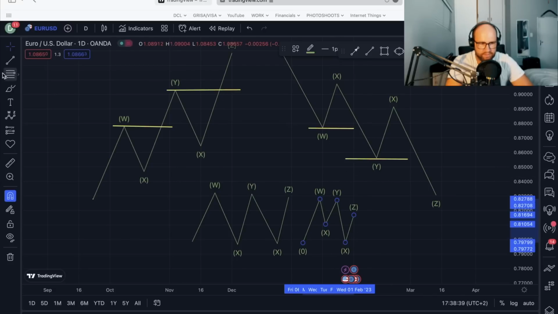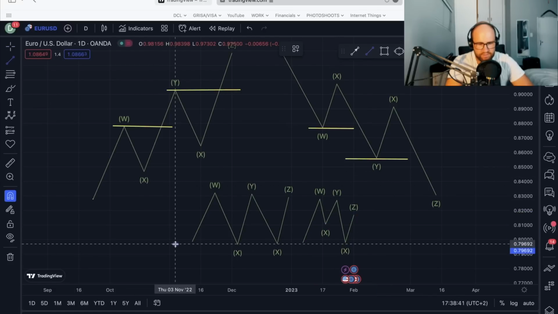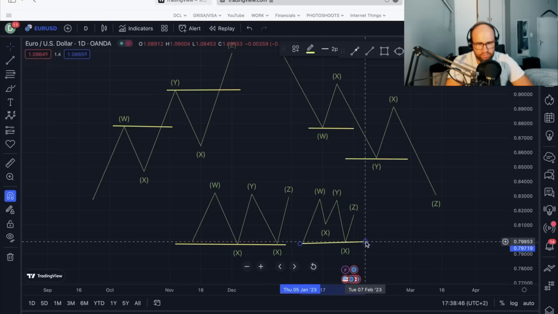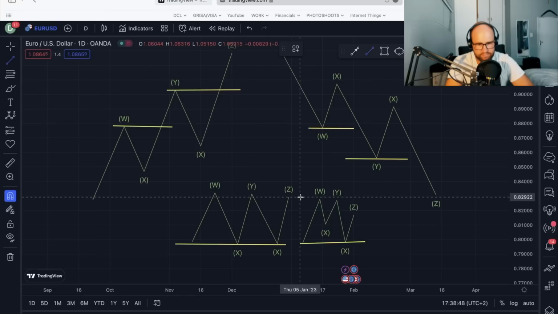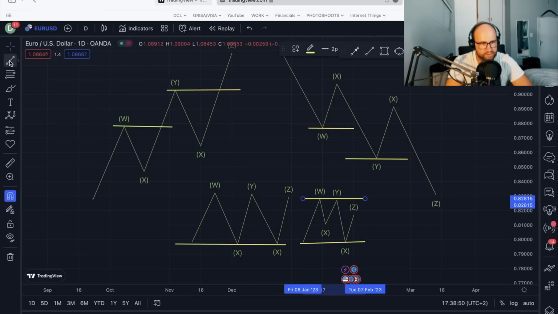All that's happening here is the market's consolidating. There's no clear momentum. The same here. There's no clear movement because it's staying in a range.